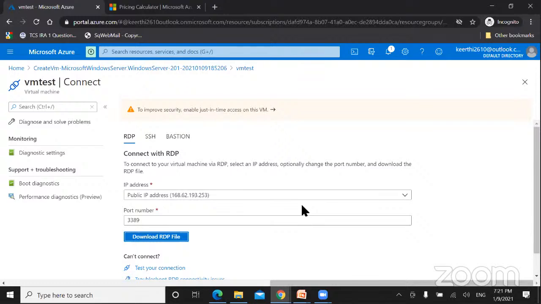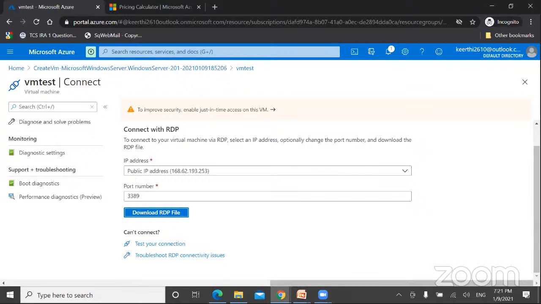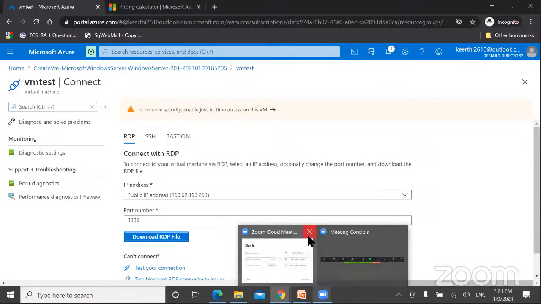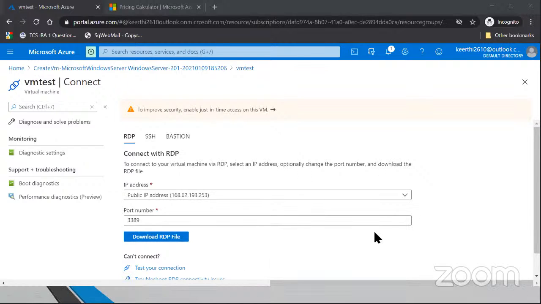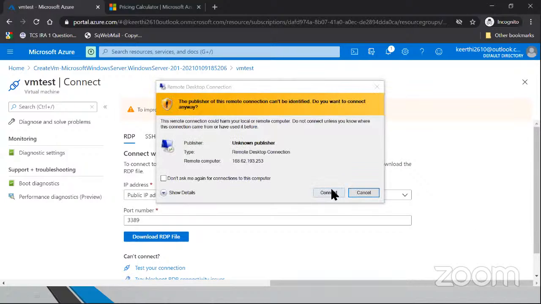It has restarted. Soumya, where is the virtual machine? Where should I see it? Sorry, it got restarted. It should not get restarted. Okay, no problem. It will take a few minutes once it gets restarted. Click on download RDP file again. Yeah, please click. Now connect it.